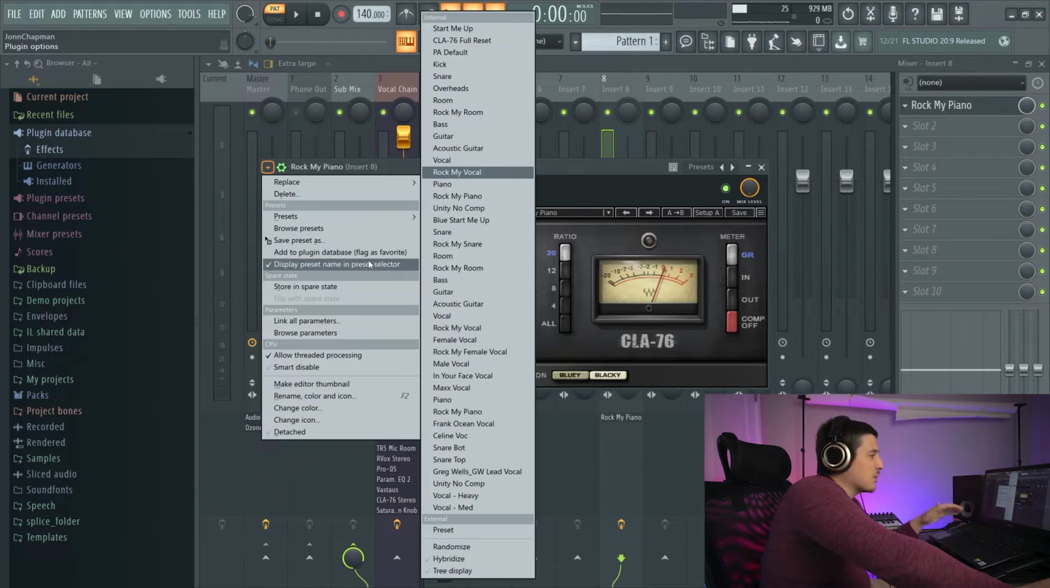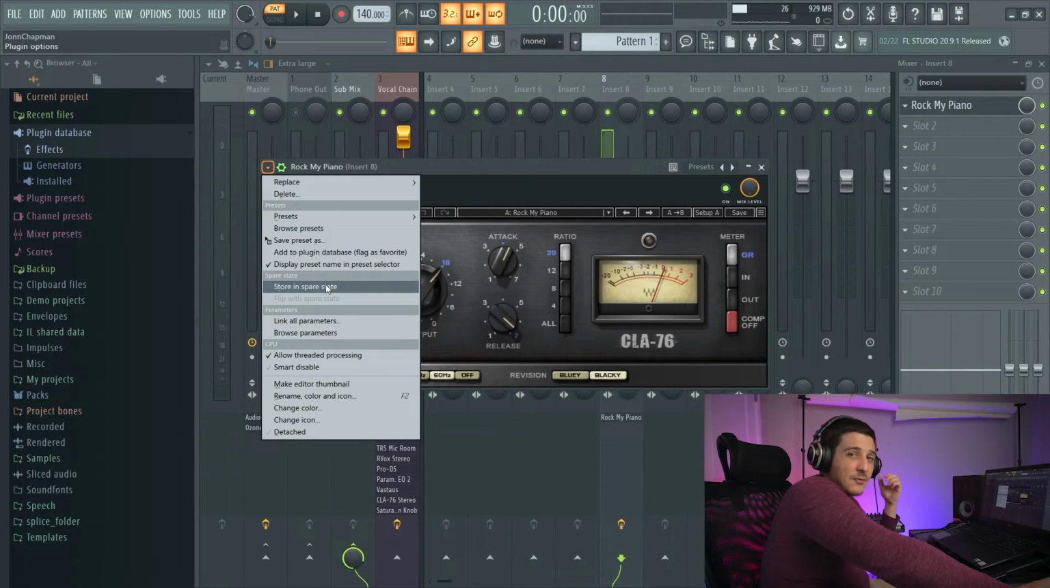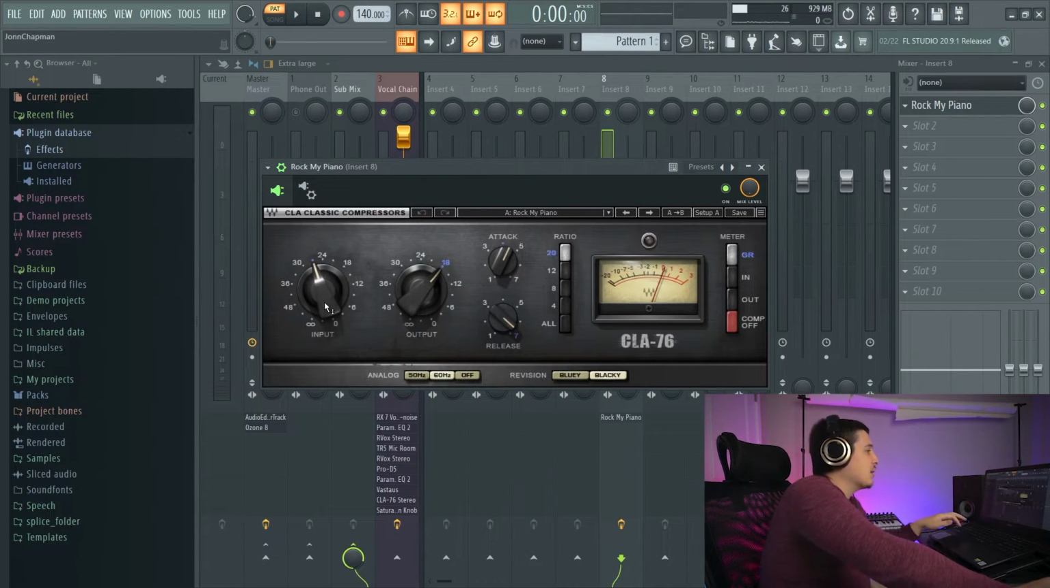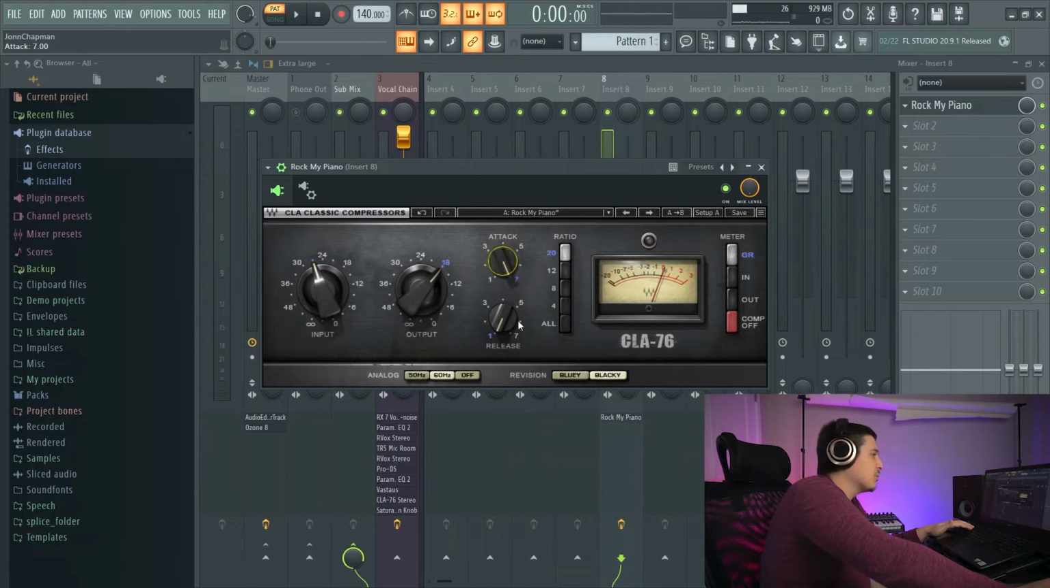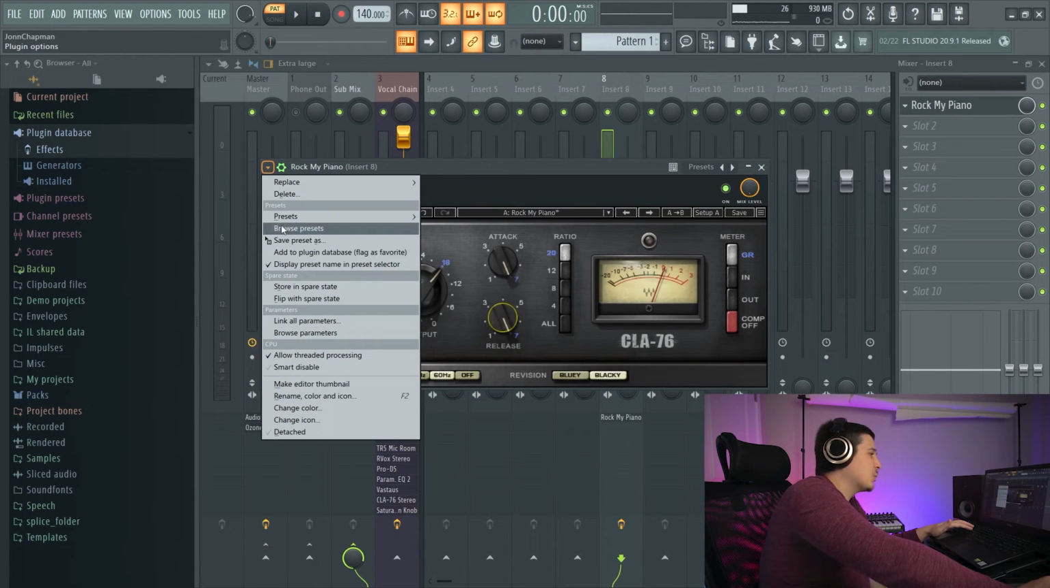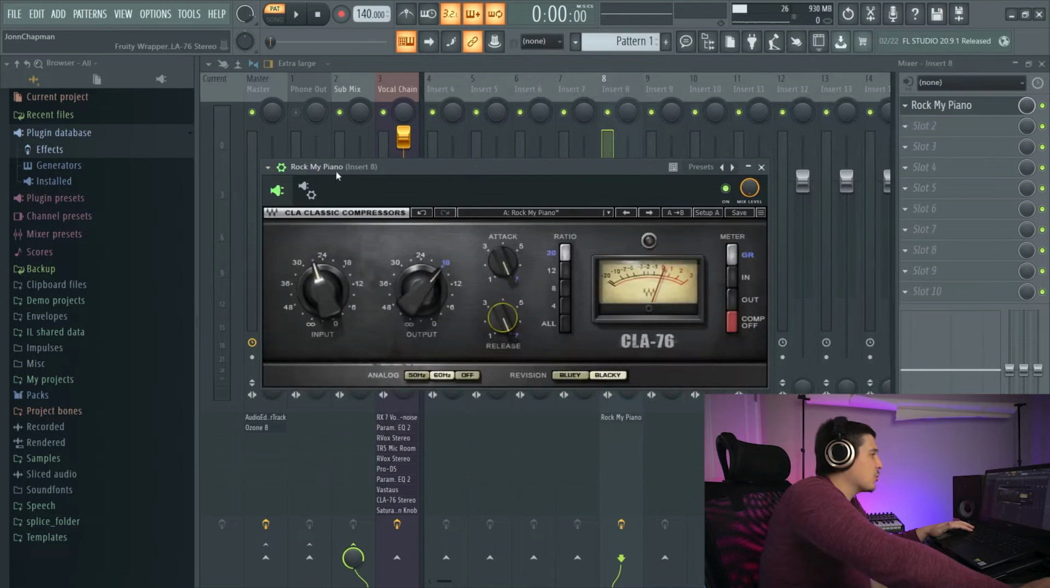We also have store and spare state, which is a great way for A/Bing. So if I moved our attack and our release all the way to this side, I could store and spare state, move it all the way the other way, and then I can flip with spare state and flip it again, and it'll A/B and go back between both of them. If you want to do this quickly, click the drop down, click F, and it'll go a little bit quicker for you.